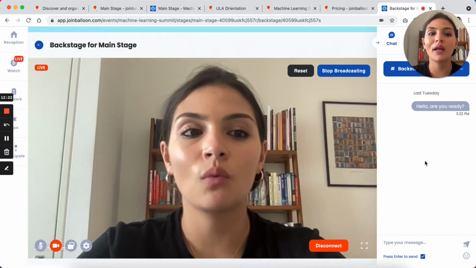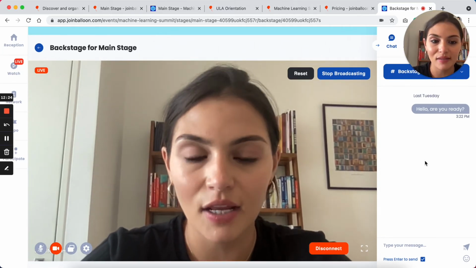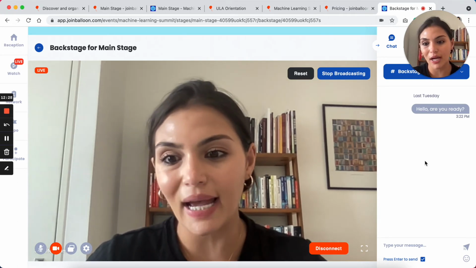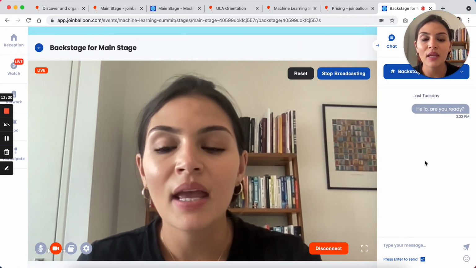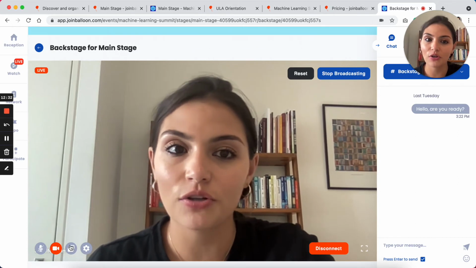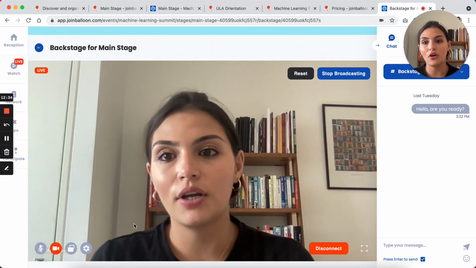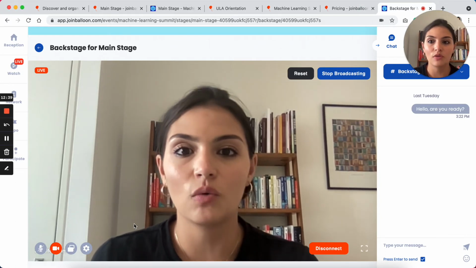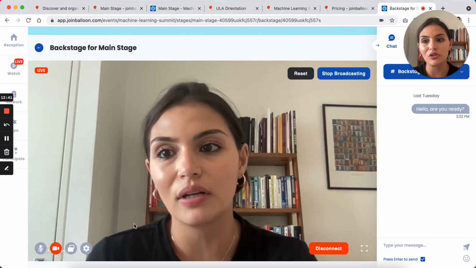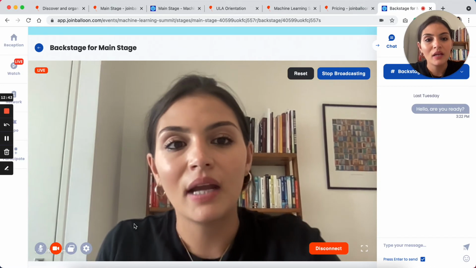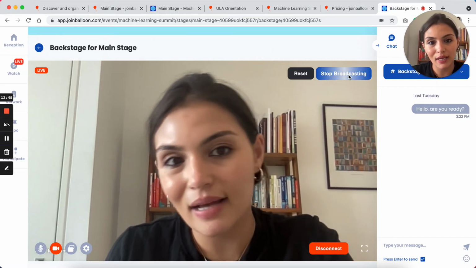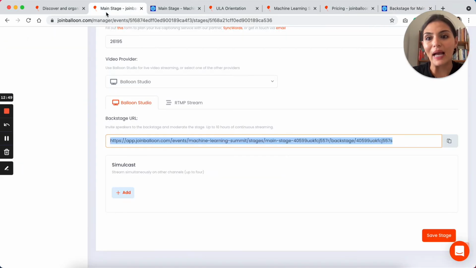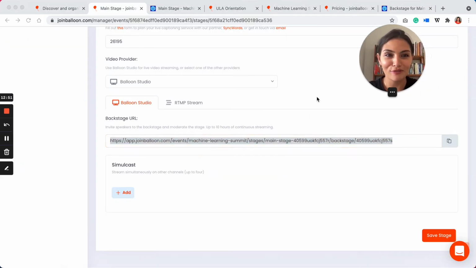You can coordinate with your speakers here in the Backstage chat. Only you and your speakers have access to this chat, so you can make sure that they're ready. And your speakers can share their screen. You can have on the Backstage about 6 people at the same time. So if you wanted to do a panel discussion, you can have up to 6 people. Now I'm going to stop broadcasting, and I will disconnect and take you back into the, I'm going to move my photo again.